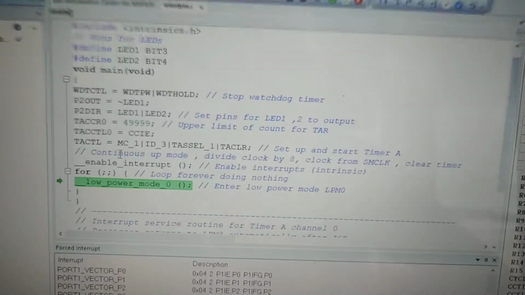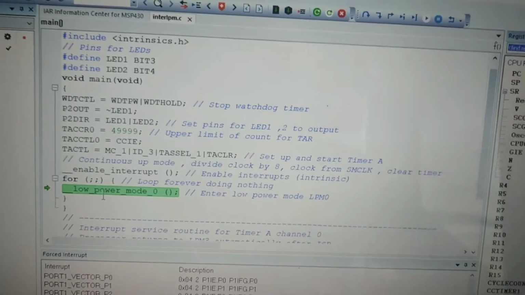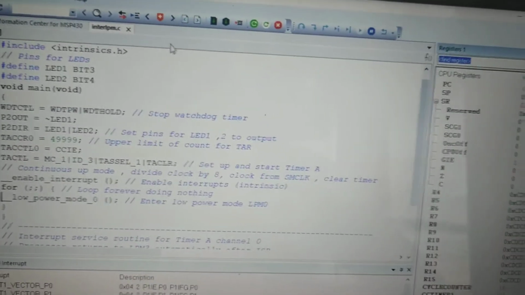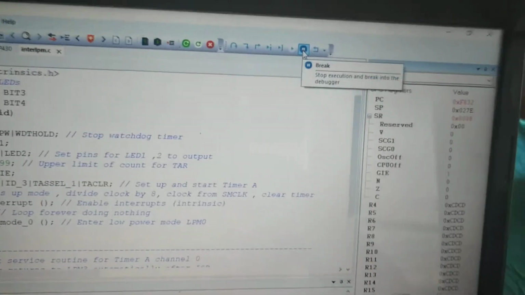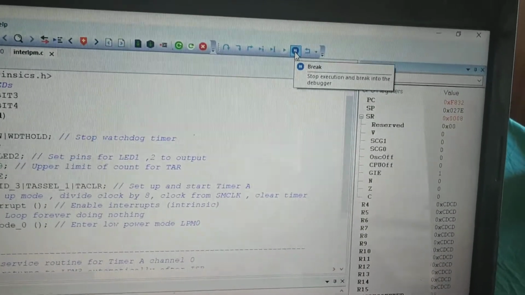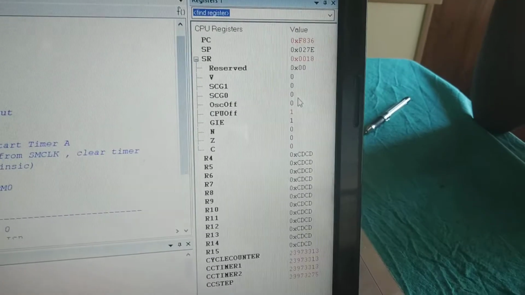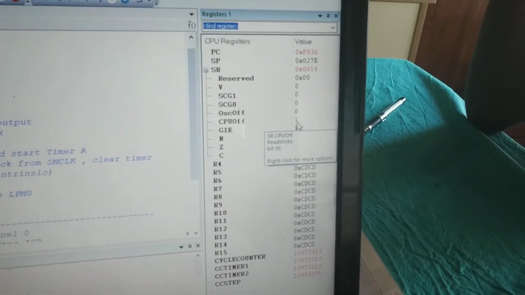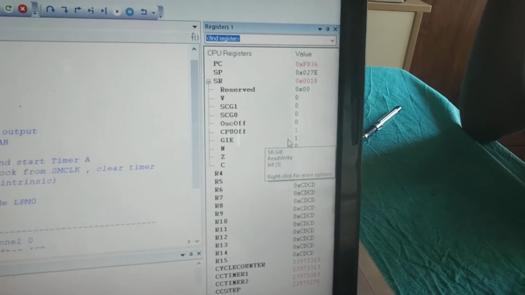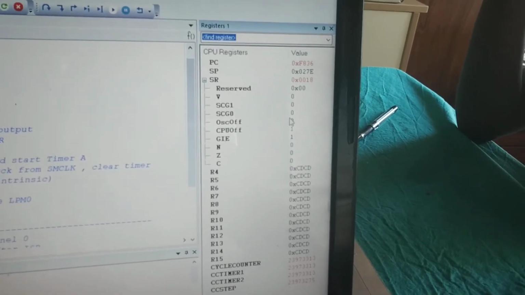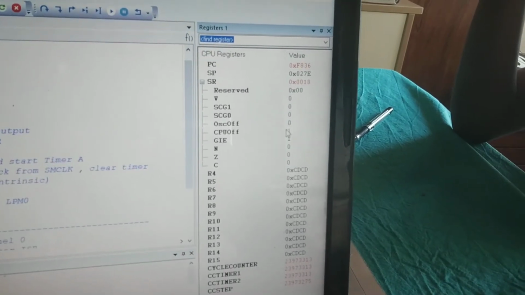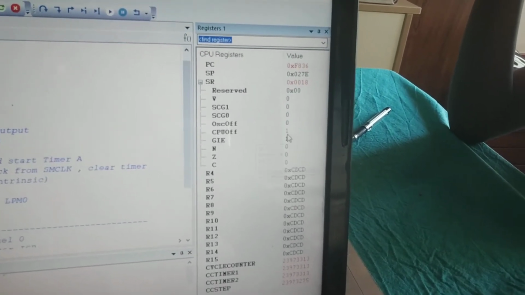It has come to the low power mode. Now when we execute this line of code, the low power mode 0, so we'll execute it. So we have to pause it because it's in an infinite loop. You will not be able to see. So pause it for a while. Pause. You can see CPU off has become 1. So if you go back to the table, we know that all the other 3 bits, that is SCG0, SCG1 and OSC off, are 0 and CPU off is 1.